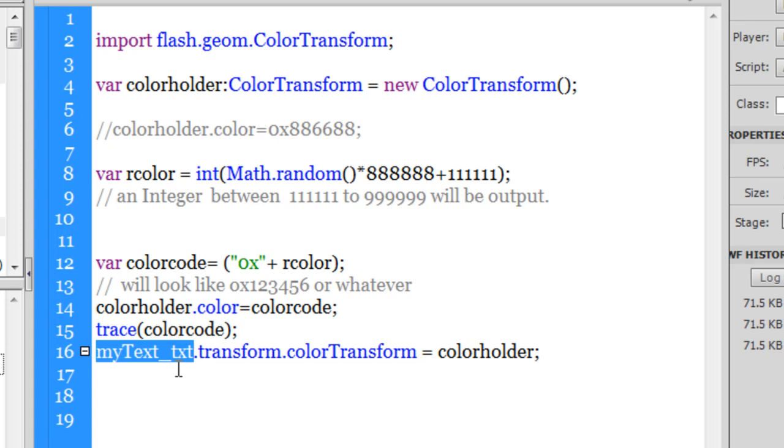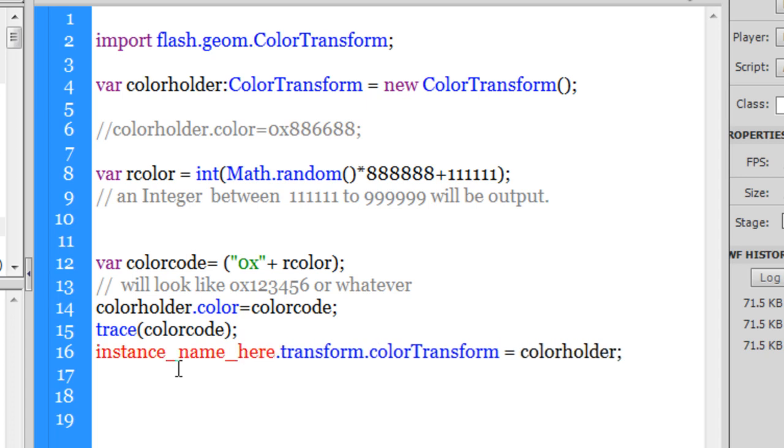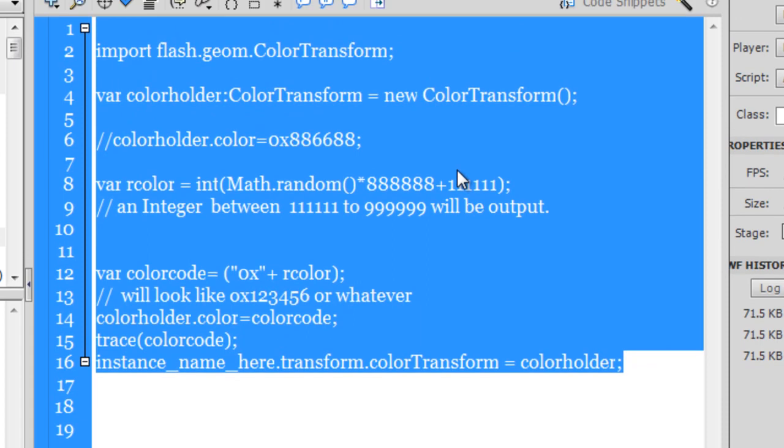So this should be replaced by my instance name here, which means whatever the instance name. That's like a master key. So replace the actual text field instance name or the movie clip instance name with instance name here, and then select the whole chunk of code like this.